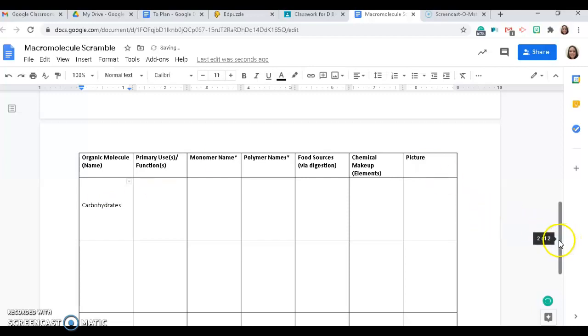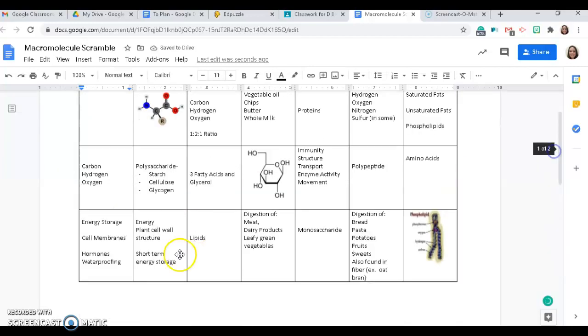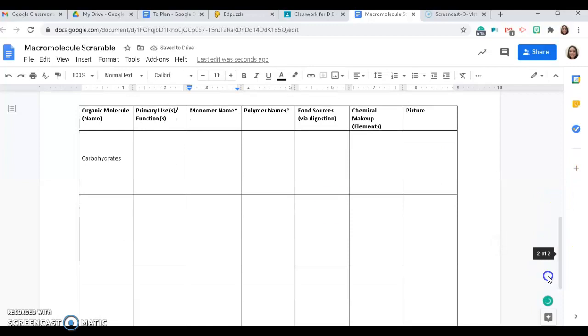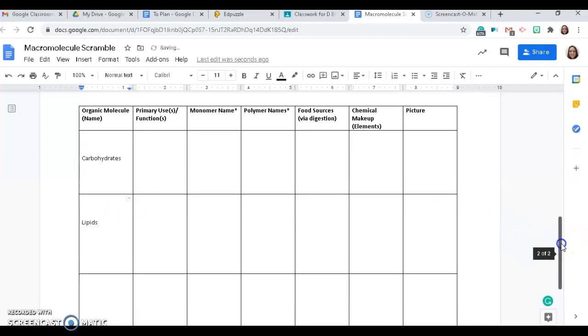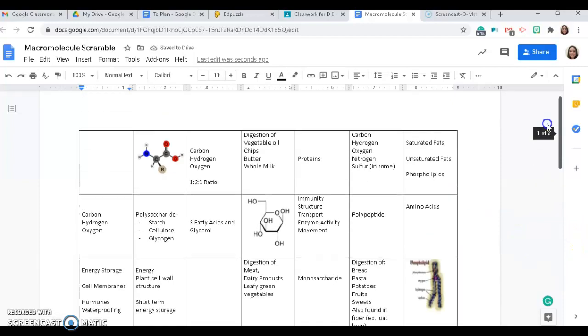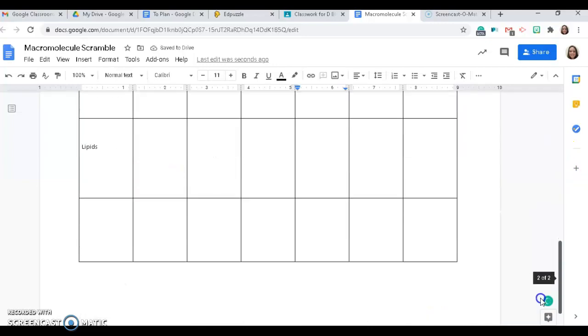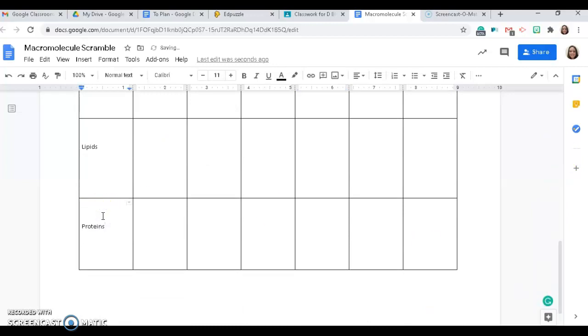There it is. And lipids, Control X, and Control V. And one more, proteins. So those are the 3 organic molecules that we talked about. So I suggest you should start there.